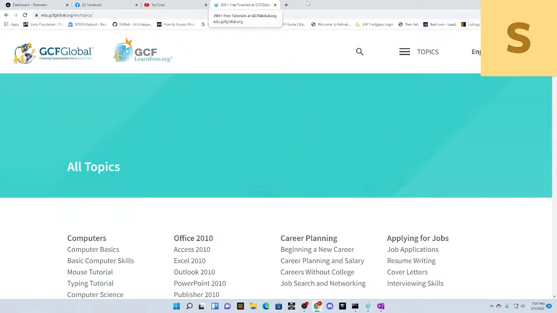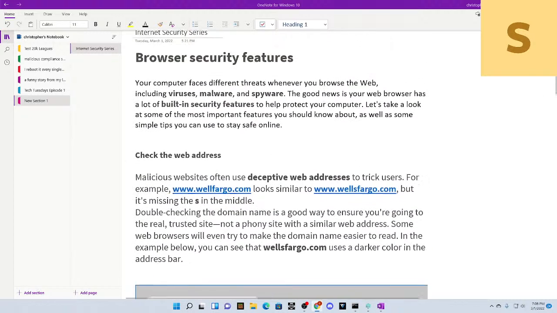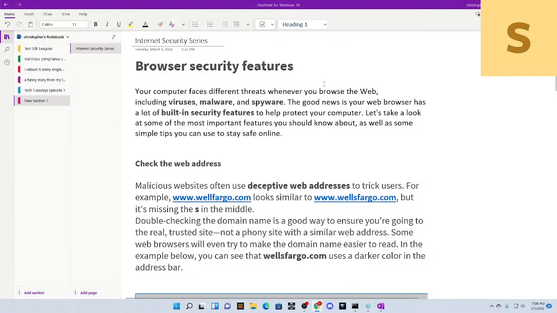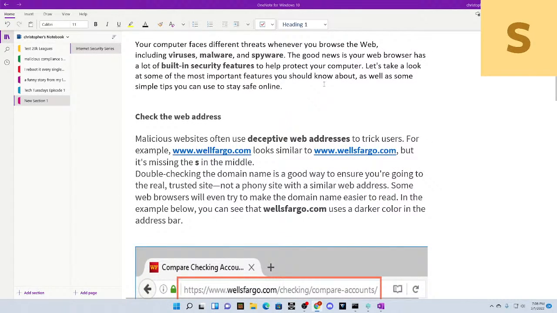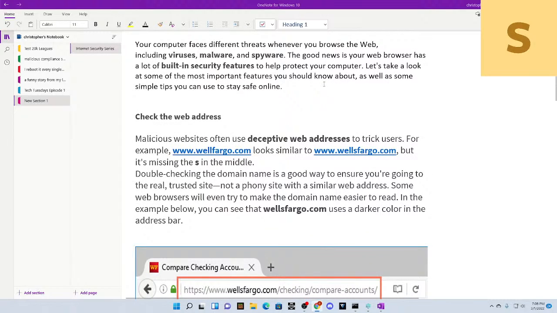Anyway, getting back to what we're going over today, browser security features. So of course, we'll get right into it. This is part of our internet security series that we're going over, and we hear about viruses and spyware, malware, and we know that this stuff gets on your computer from getting on the web.